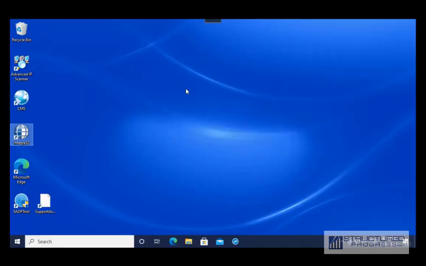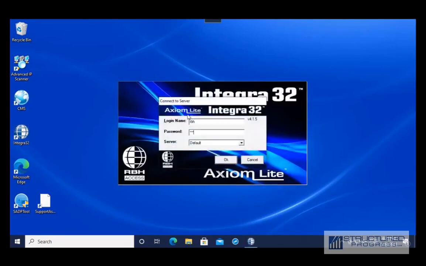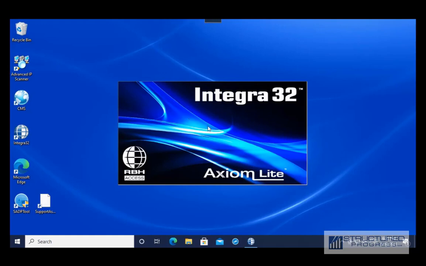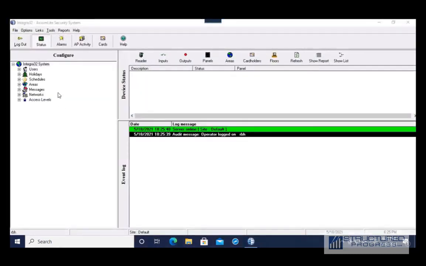In this video, I'm going to go through the basic features of the RBH Integra 32 system. I'm going to start by launching the software, entering my username and password. Going to maximize the screen to make it a little bit easier to work. I'm going to start with the most common task, adding and editing card holders.